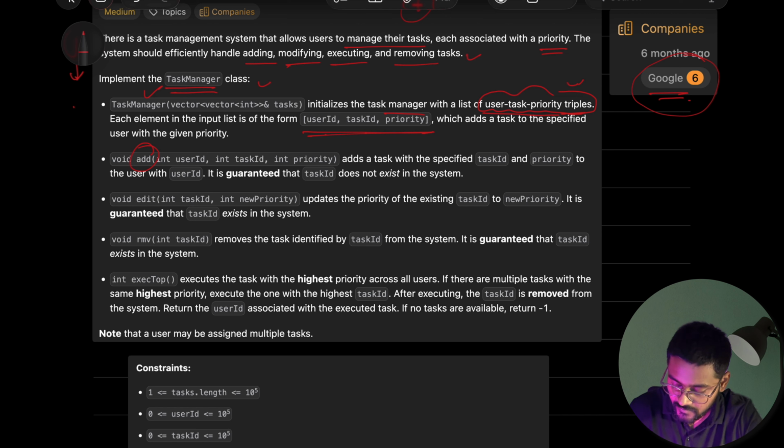Add means initially we had the constructor which initializes the system with the already given tasks. After that, if we have to add any task, we'll just use this function with user ID, task ID, and priority. It is going to add the task in the system. After that, there is another function which is edit. Edit means update the priority of the existing task with the new priority. So for any given task, it is going to receive two inputs: task ID and new priority. We just update the priority of the given task to the new priority given to us in this function. So that is another function.